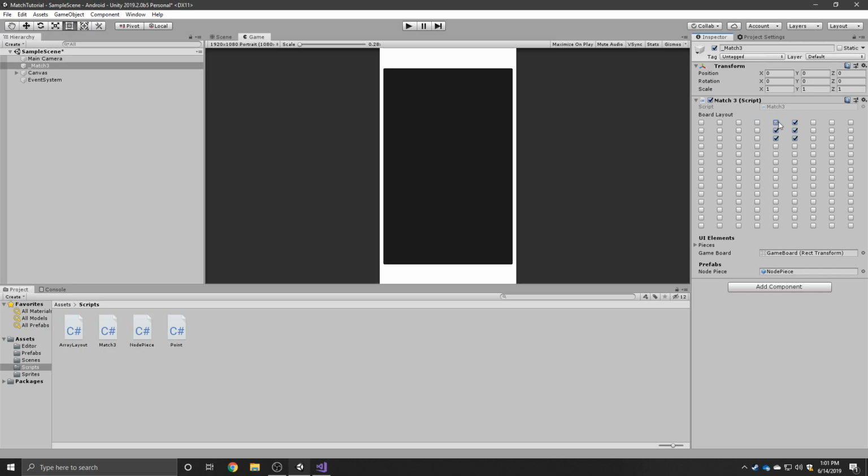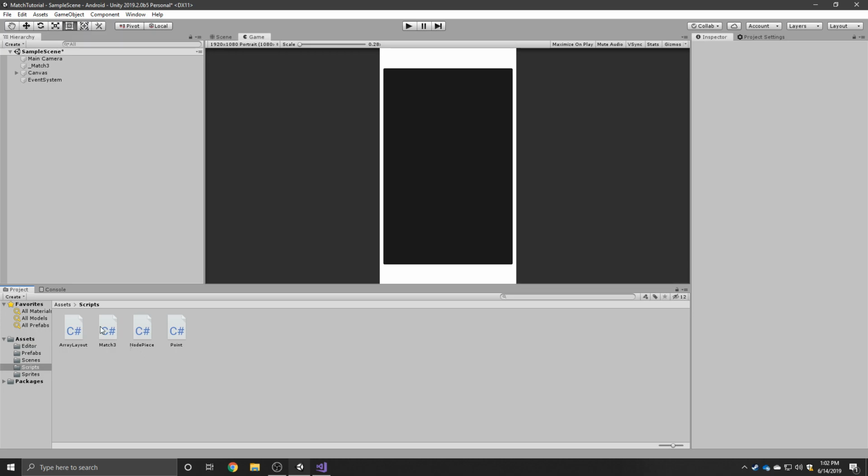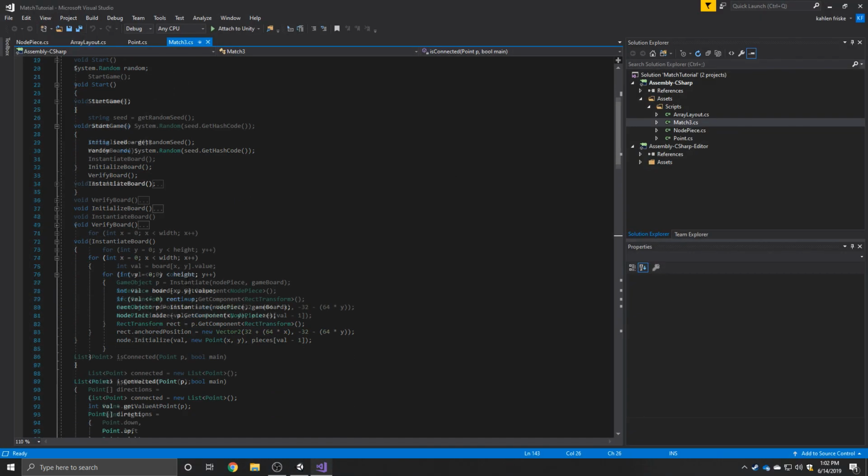So today what we'll do is we'll be getting the movement done and getting the pieces to fall off. So we'll start by going back into Match-3.